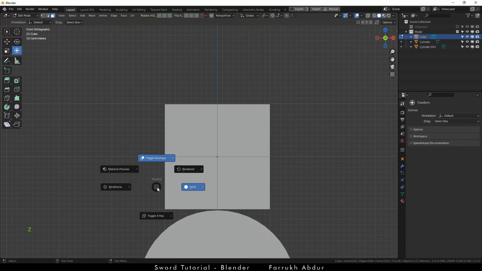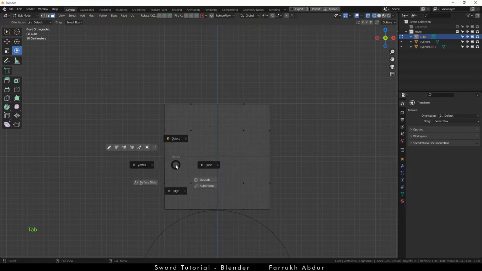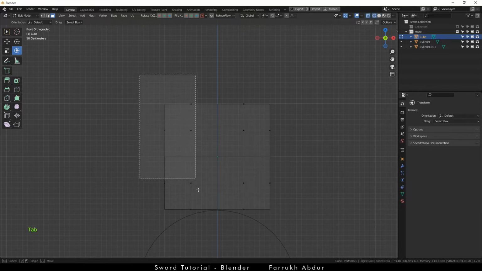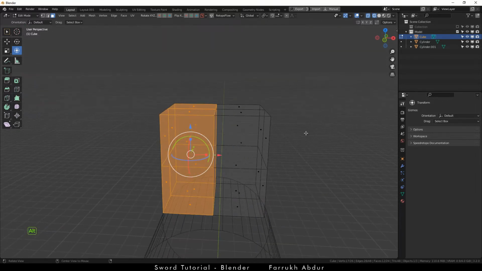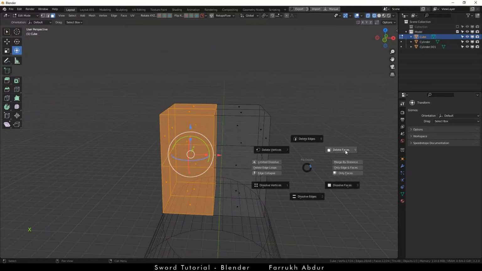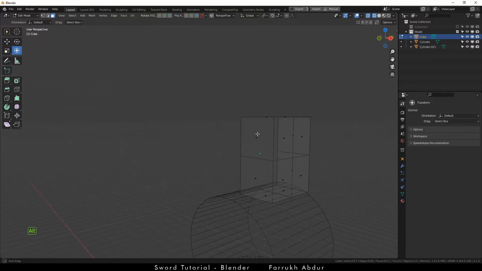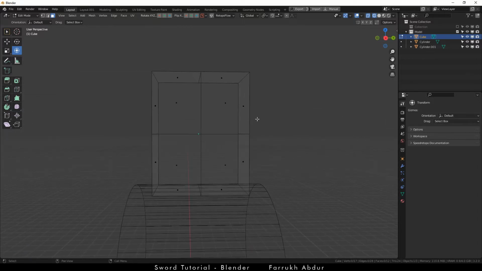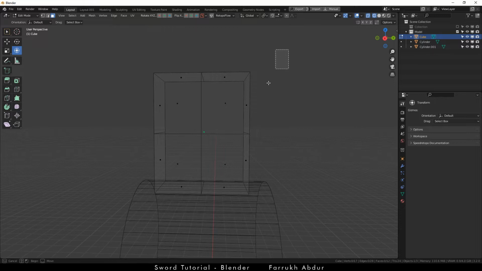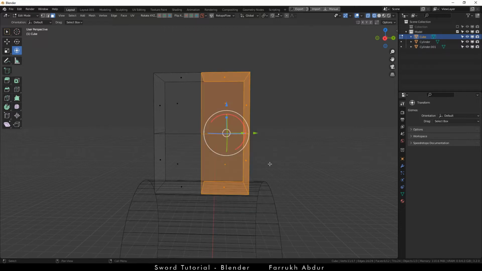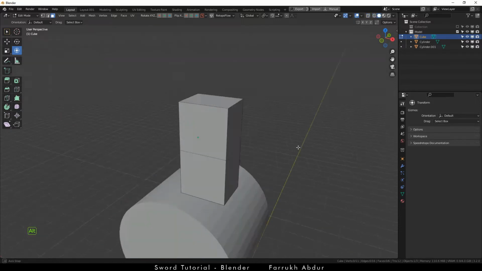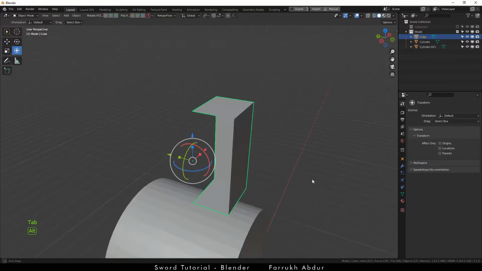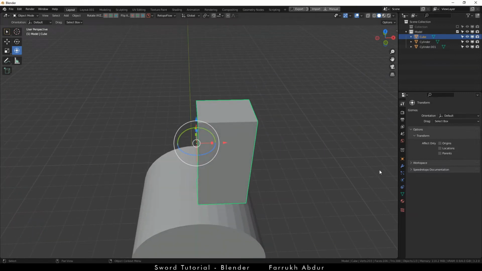In edit mode, switch to wireframe view. Select all the faces on the left side from the center. Press X and delete them. Rotate the view and this time select all the faces on the back side. Delete them also. Switch back to solid view. We will be left with only 1/4 part of the cube.